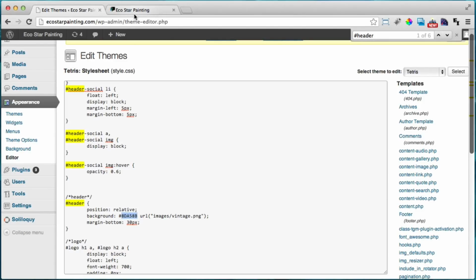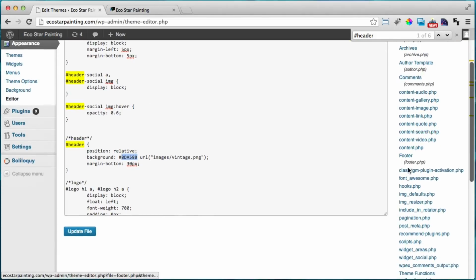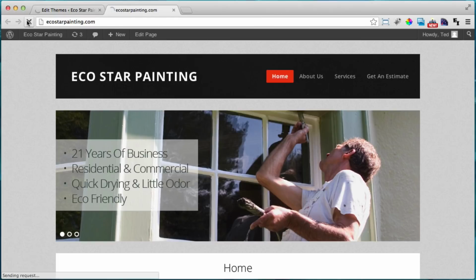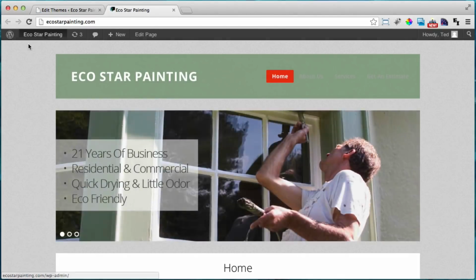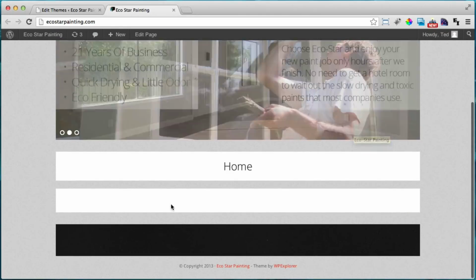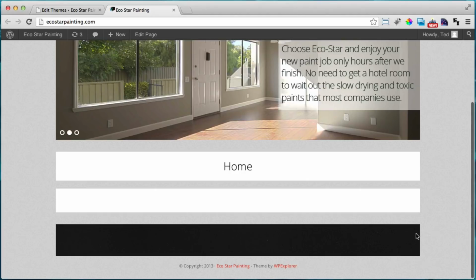So let's first see if that works. So let's update and refresh. So now we have a nice green, and that looks pretty good. Next, I want to do the same thing for this bottom part, which is called the footer.